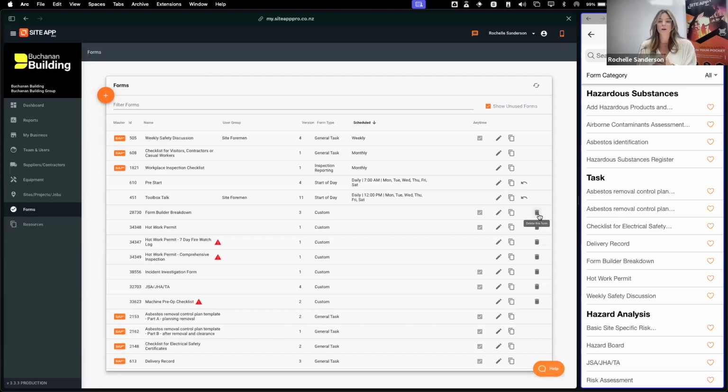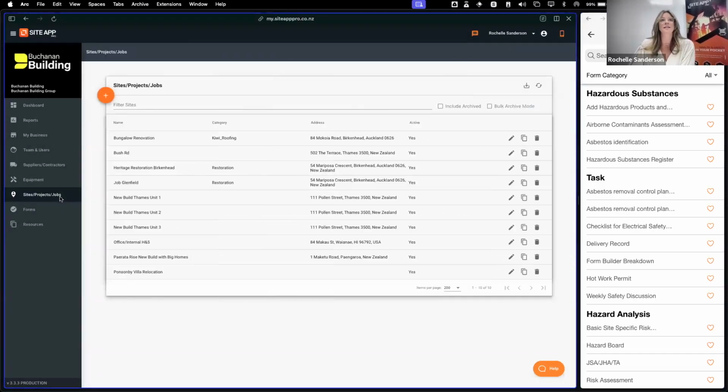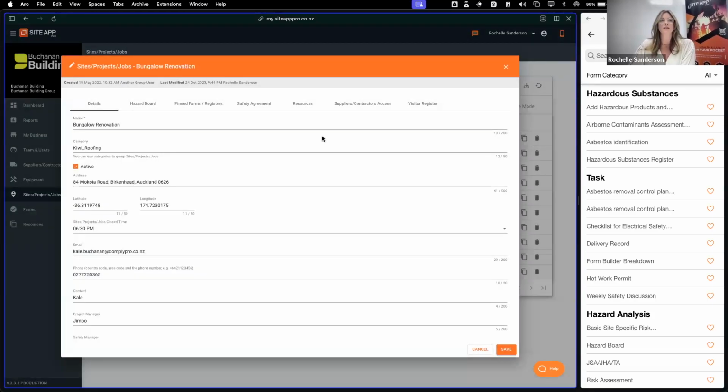Awesome. I did notice that Hannah just popped in saying, how do you do the pinned forms? So as those 3 functions I was explaining with the schedule, unscheduled or ad hoc, and then also the pinned option. The pinned version of those forms is in the sites. So they're more site specific. And if we click into the sites list here, I'll use my bungalow renovation as the example. So editing that site. Some of you may call these projects or jobs as well, up to you how the naming convention of it works.